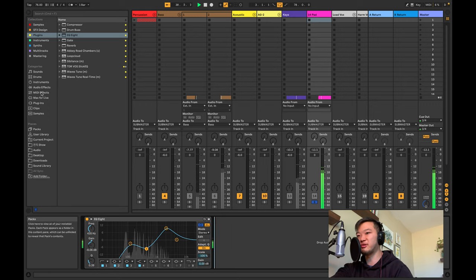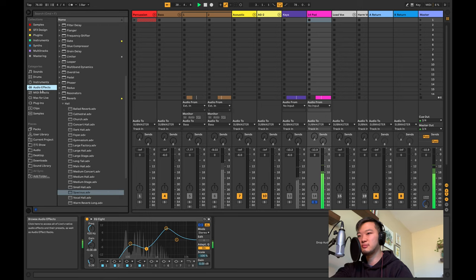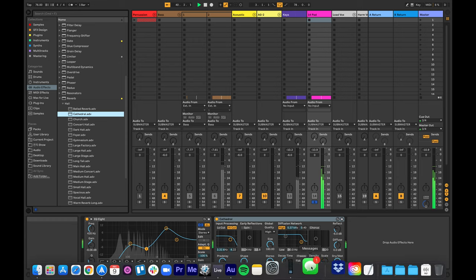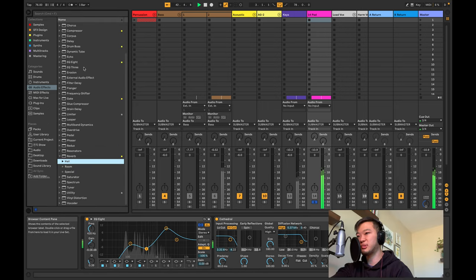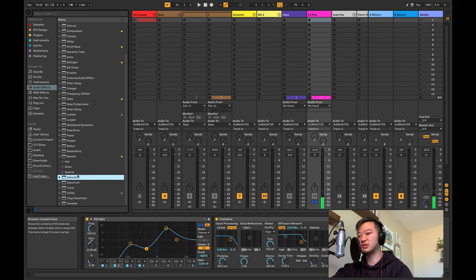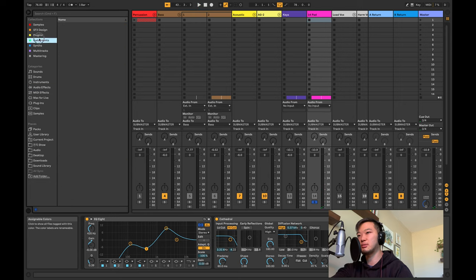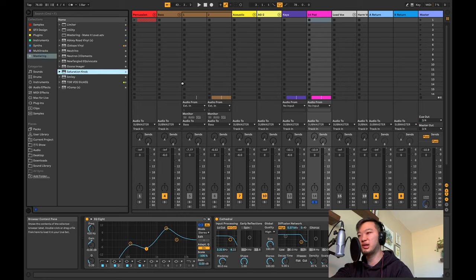Oh, I'm gonna put this in reverb. You know it. Let's put it in a cathedral. And then actually I'm gonna add a saturator to it as well. All right, so this one is cheating because there is a built-in saturator, but the saturator is free. So it is the saturation knob by Softube, I believe.